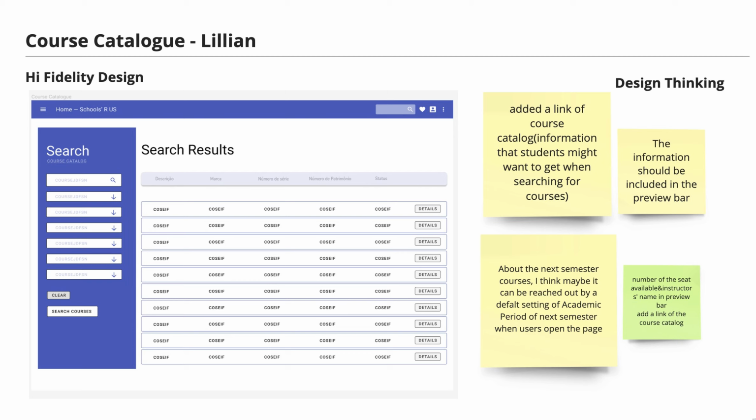So she's using the Materials.io. She's using Material.io branding components. Her design thinking isn't quite what is expected, but as you can read here, this is what she put for her design thinking.